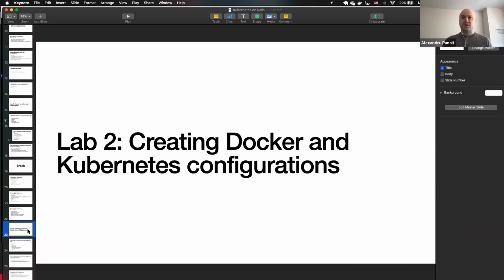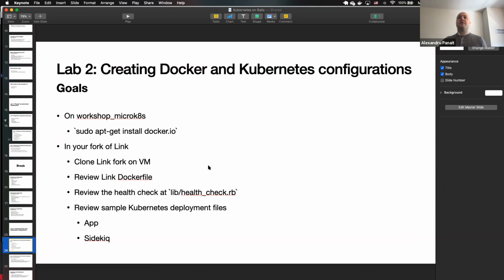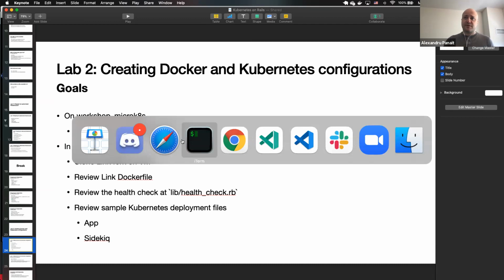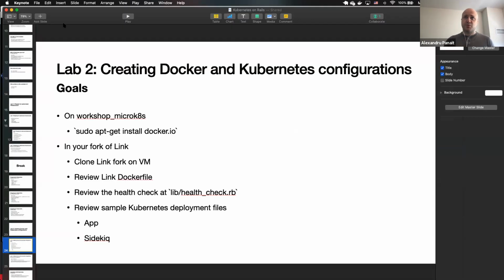All right, so at this point, let's dive right in with the Docker and Kubernetes configurations. It says creating, but really in this lab, we're just going to be looking at them. Part of the reason we're doing that is just in the interest of time. There are a lot of small details that we'd love to dive into, but we're just going to do a tour of the features.